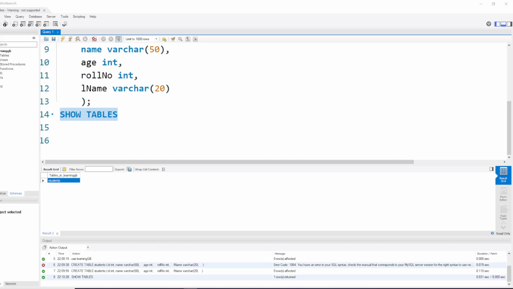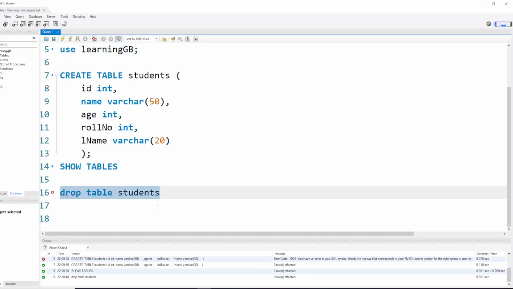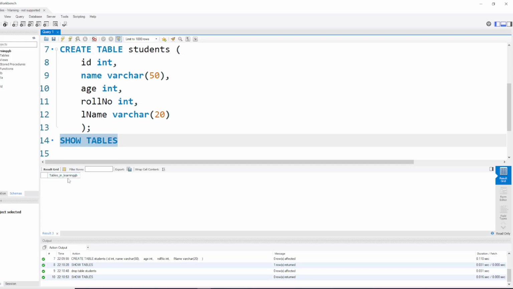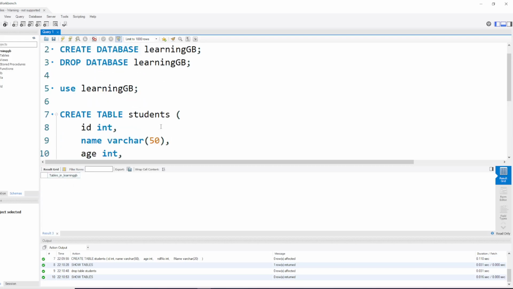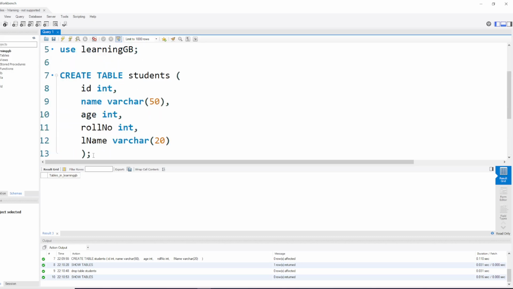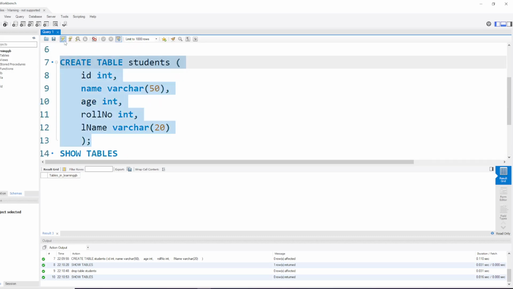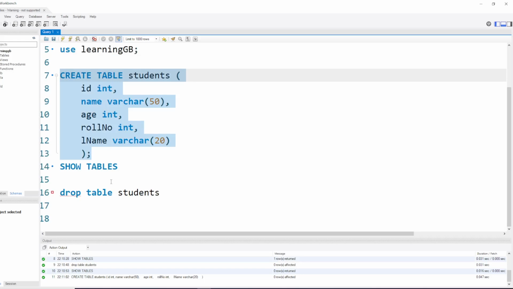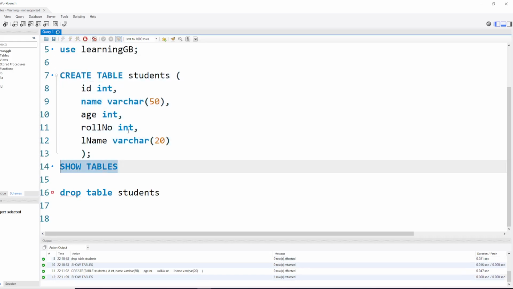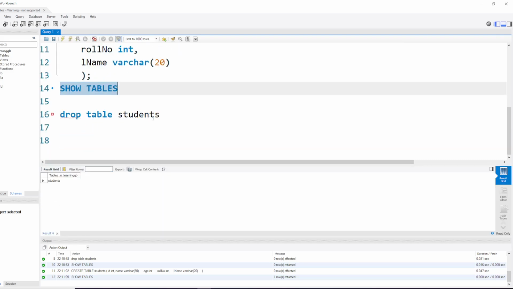Now, for example, if you want to remove the table, delete the table, you can use this query, drop table students. Then this will be deleted. Now the table has been deleted. Now let me execute this show tables. Now there is no table name over here. But let me create the table again as we want it. Now let's show tables. Now the table has been created.